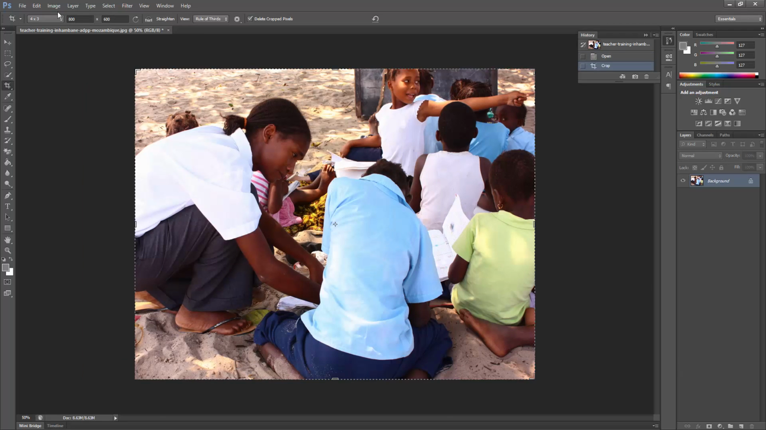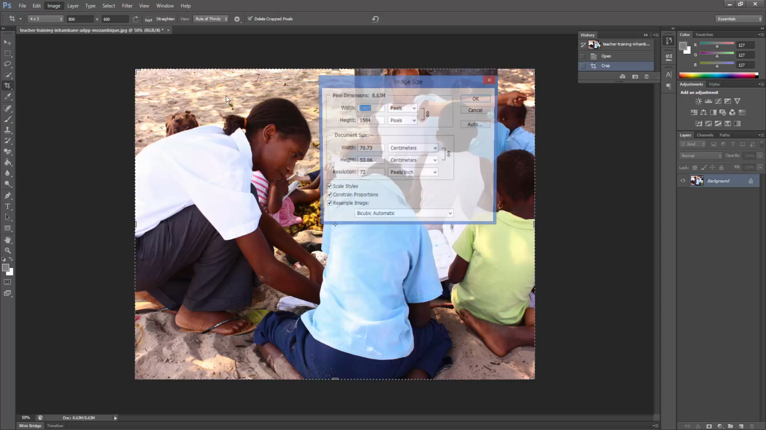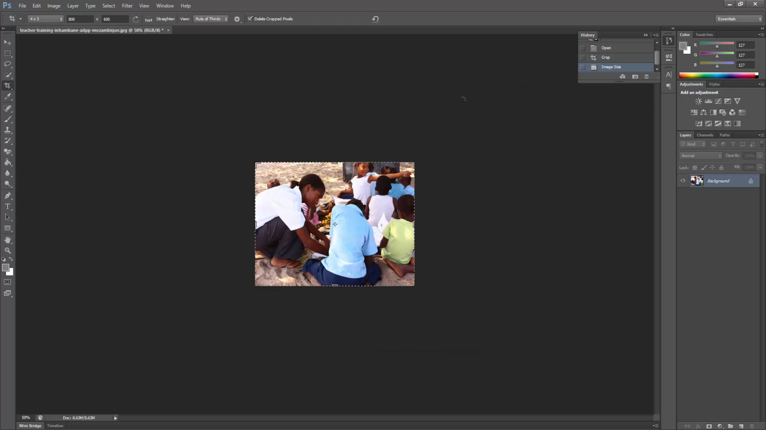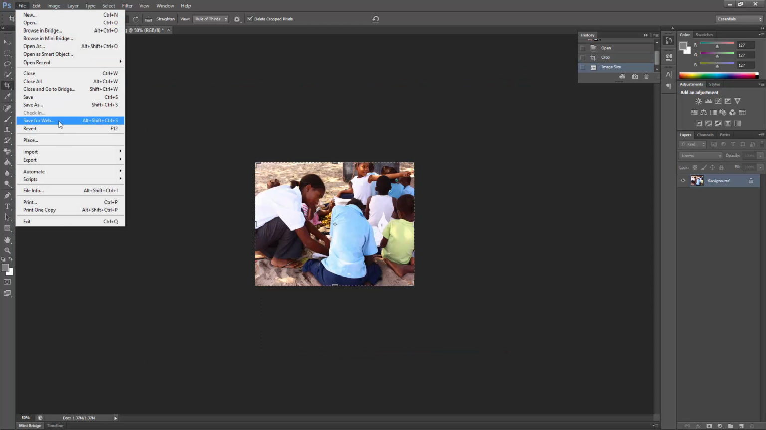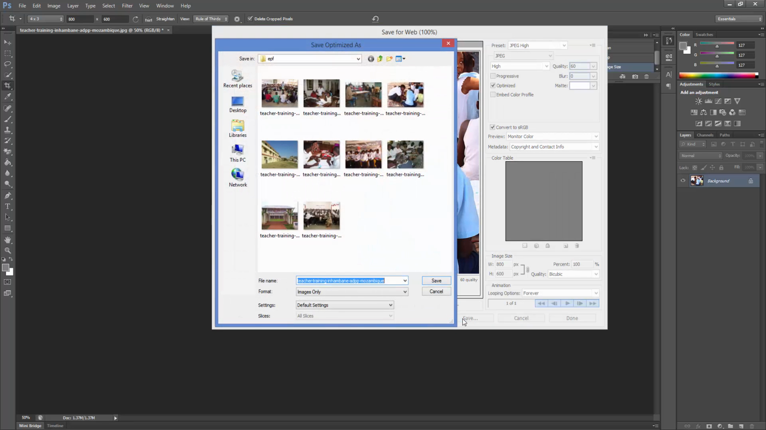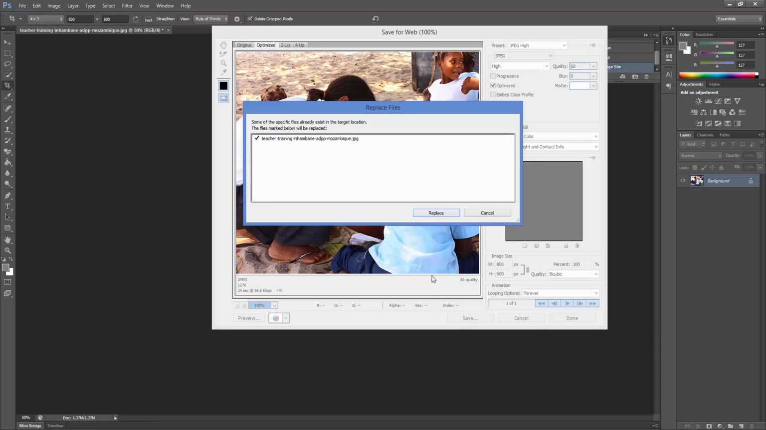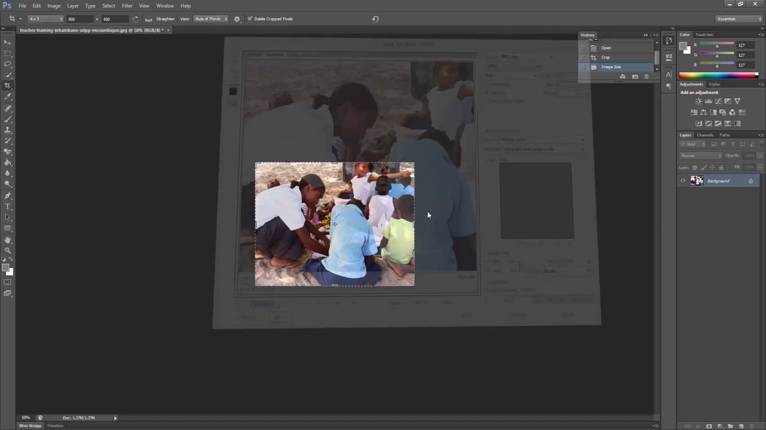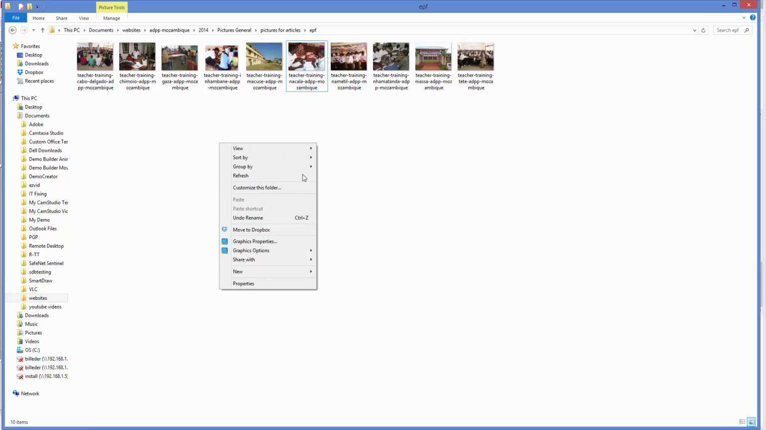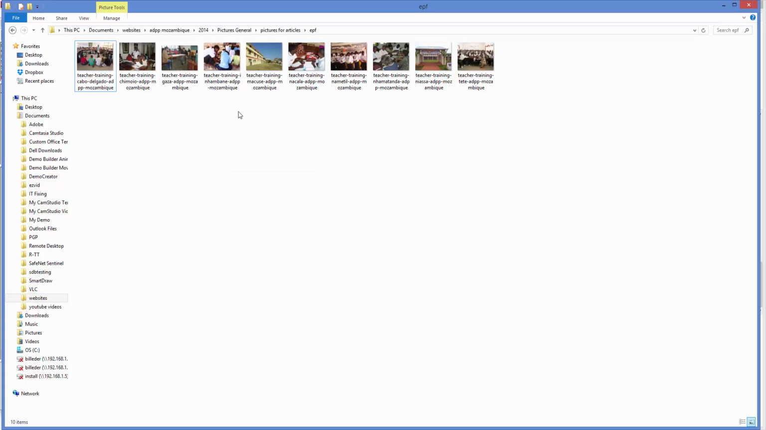It has the right dimension, but the size still needs to be adjusted, so I go down to 800 times 600. And I save for web and save and overwrite the old picture. Now I go back, I do a refresh, and you can see now that the picture is also 800 times 600.